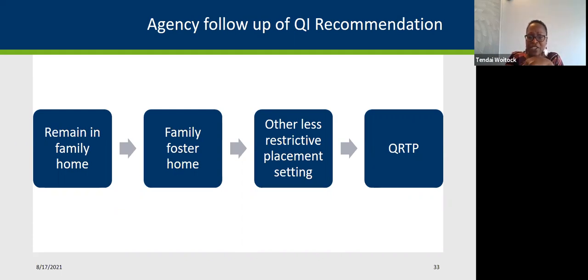If the QI recommends placing a child in a QRTP, the agency may distribute that assessment as well to the child's parents or legal guardian and file the assessment with the court. The child's assessment and recommendation document that the qualified individual will complete then becomes a part of the child's out-of-home placement plan. Like I said, we're going to have a webinar about this information, how this recommendation is part of the child's out-of-home placement. So we'll have a webinar about that.